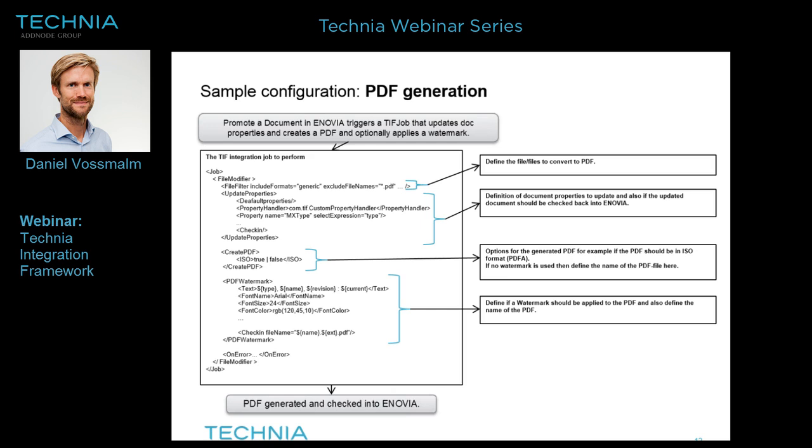And then as before, you have the on-error part at the end, that is, what should happen if something fails for some reason. Should the user or the administrator or someone else be informed about that? And the final output is that the generated PDF file is checked back into ENOVIA.